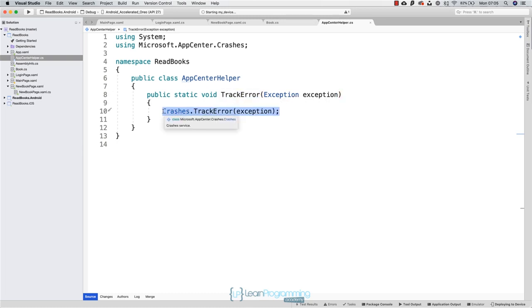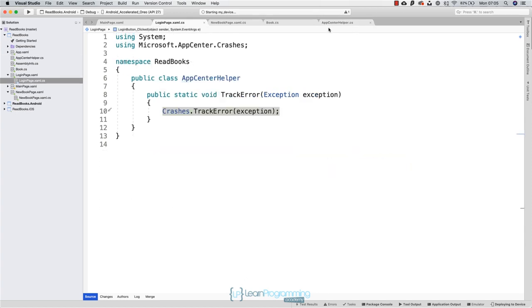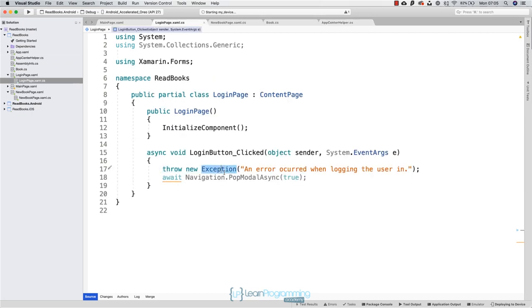So you could indeed just call this method from, for example, the login page where we are throwing this exception. I am just choosing to create my own method in case I ever need something else inside of it. So let's do precisely that. In the login page, I have this exception being thrown.